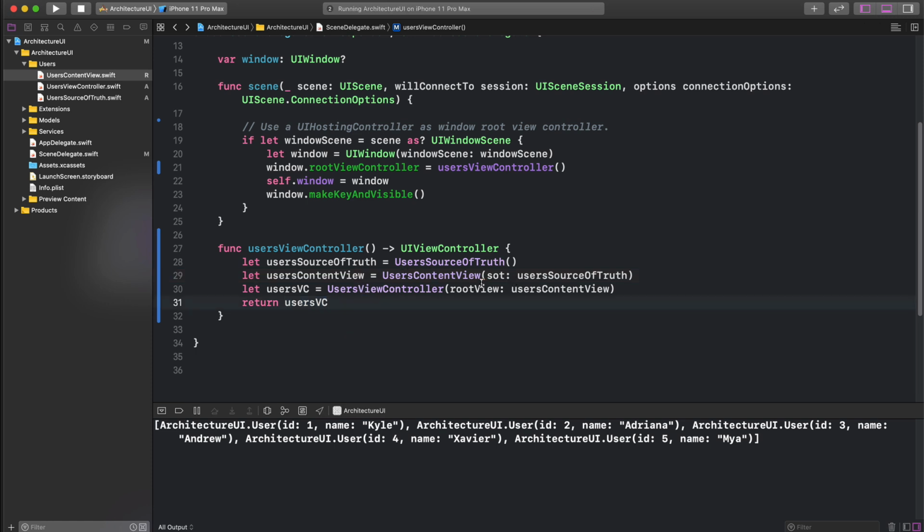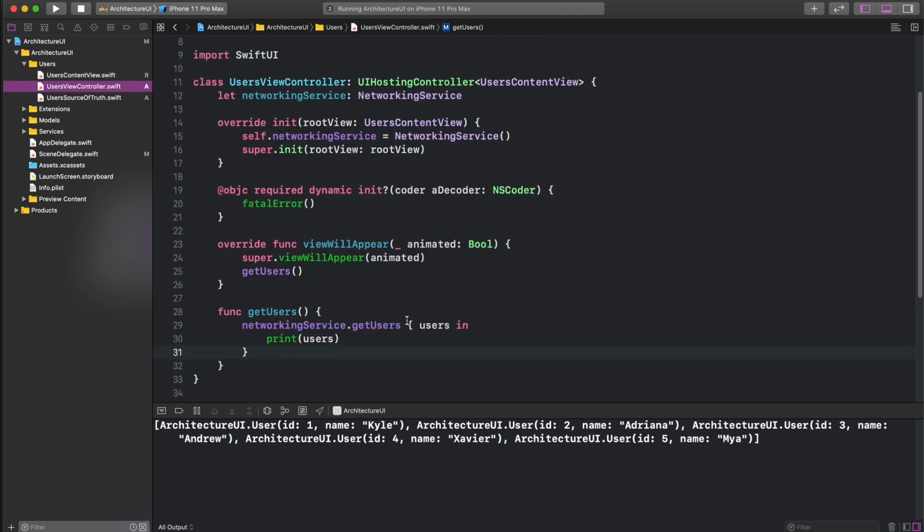All right, and then now the very last thing that we need to do is we need to make sure that we're connecting our users that we're getting in our view controller to the source of truth from our user's content view. So let's jump back into our user's view controller. And instead of just printing out these users, what we're going to do is we're going to access our root view, which we have access to by default since we're inside of a UIHostingController. And we're going to set the SOT.users to the users that we get back from this networking request.